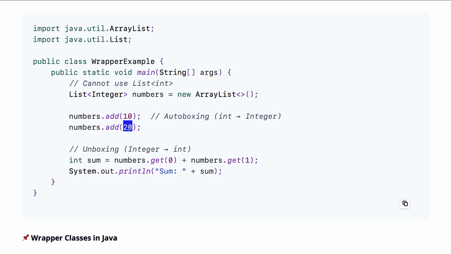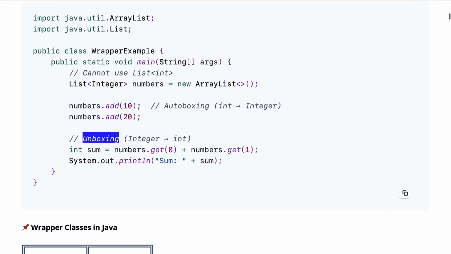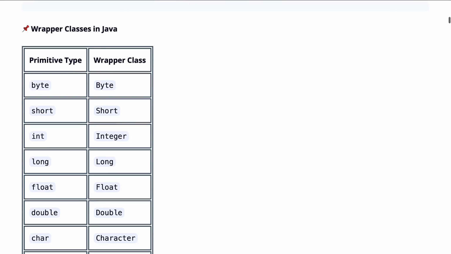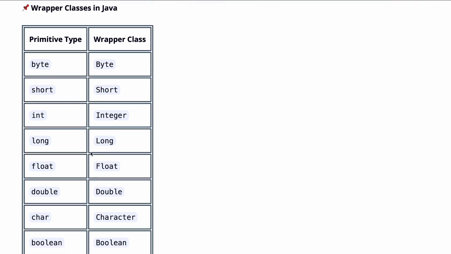Same happens with 20. Now, if I actually get the values and sum them up, for example, over here, what I'm doing is I'm getting numbers.get(0) and numbers.get(1), and I'm adding them and storing back into sum. Here, the opposite happens. The Integer gets converted to int. This is called unboxing. So there are a wide variety of wrapper classes in Java. These represent each of the primitive types.